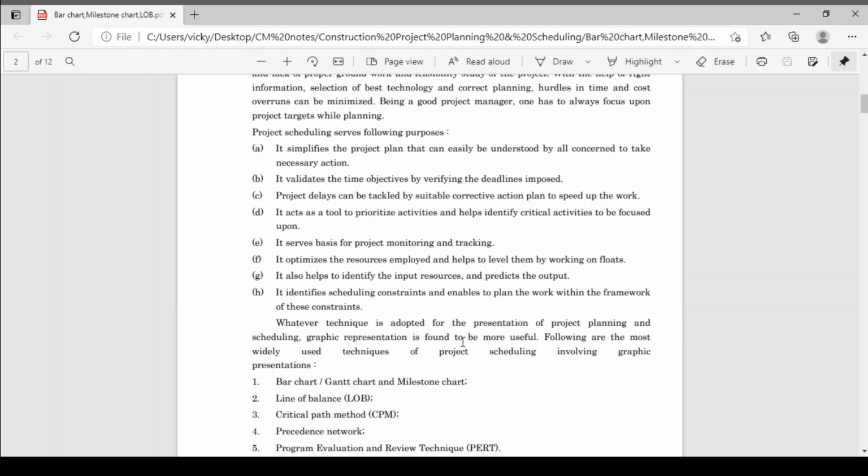Then it acts as a tool to prioritize activities and helps identify critical activities to be focused upon. Okay, on which activity you have to focus more, those critical activities we will identify in this scheduling. Okay, it serves as the basis of project monitoring and tracking. We can monitor the project, track the project.